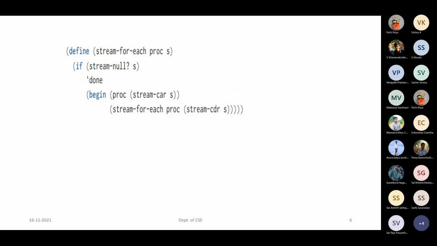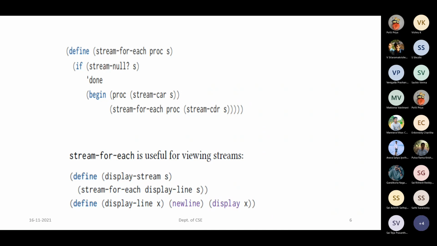It is just displaying all the values. Apply the procedure onto each element of your content. And once we reach an empty list, we are just saying it to be done. Just a message will be returned back. So here we are not constructing any list. So this stream for each procedure, we can use it. It will be better if we can view the values we can display. It will be in a better way.